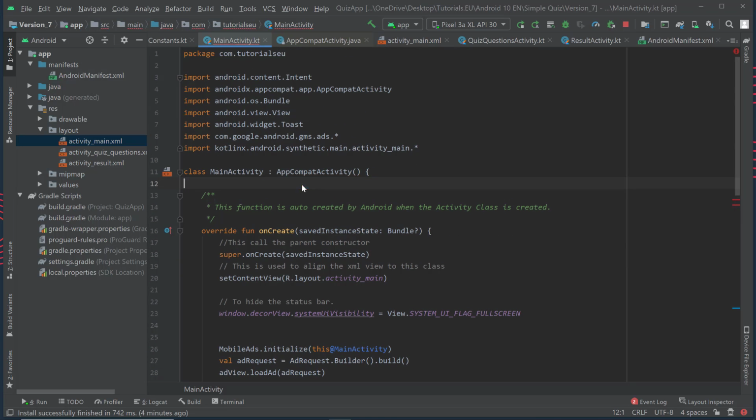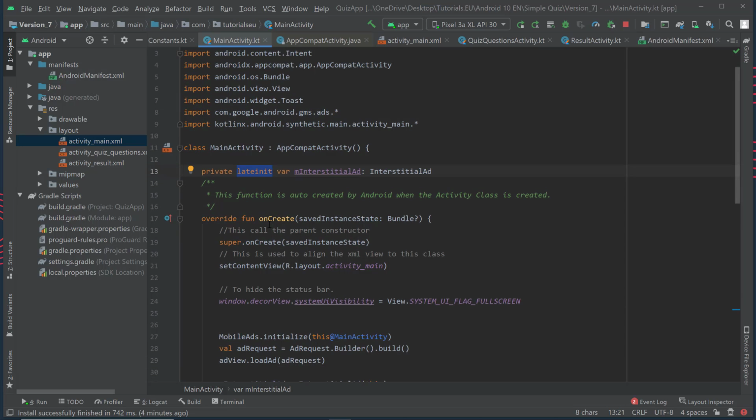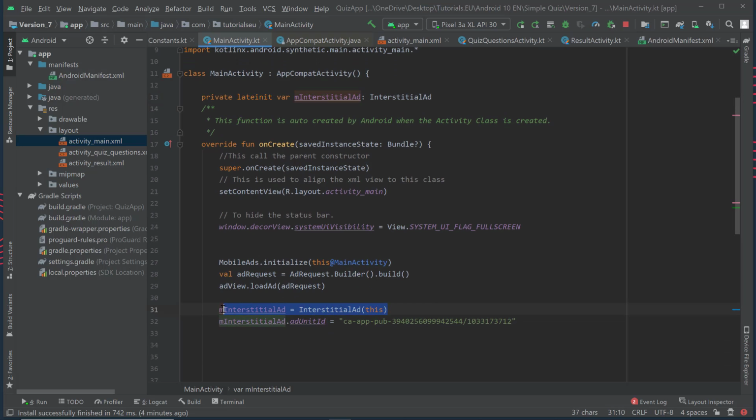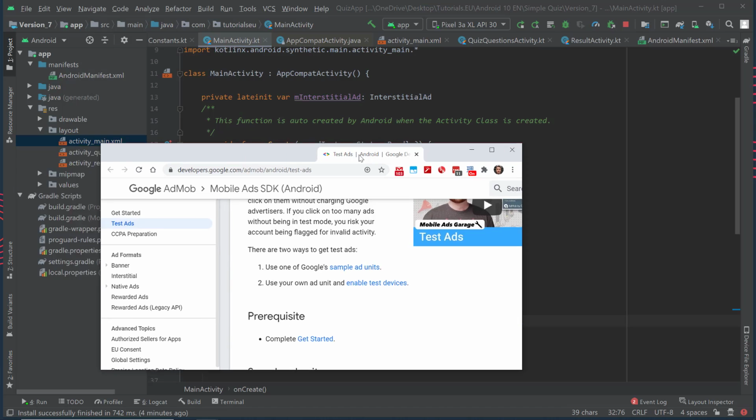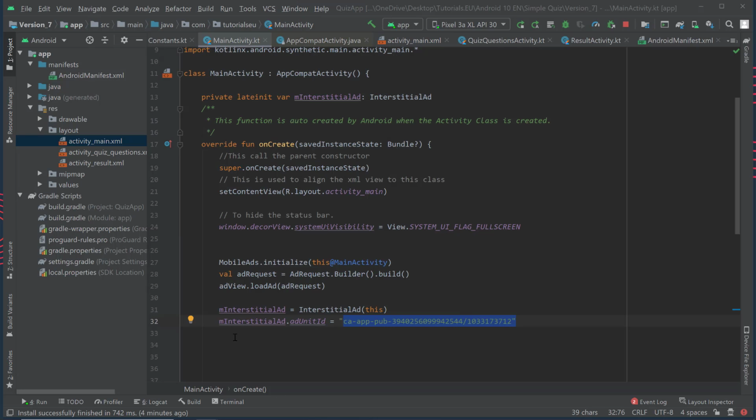Okay, so we need to create a variable, which is going to be our interstitial ad, which is going to be an interstitial ad type. So lateinit, we're going to initialize it later, which means we're initializing it at this point, as you can see in our onCreate method. And then we have this ad unit ID, which is the ad unit ID that I get from the tests here. As you can see, you can just check out those different sample ad unit IDs that you can then reuse in your application for testing purposes.